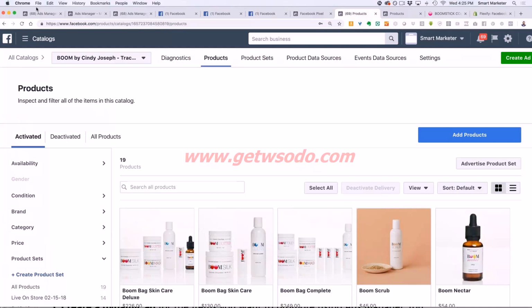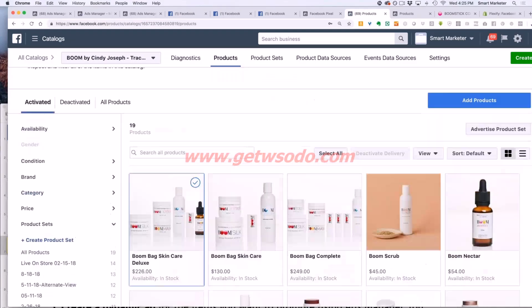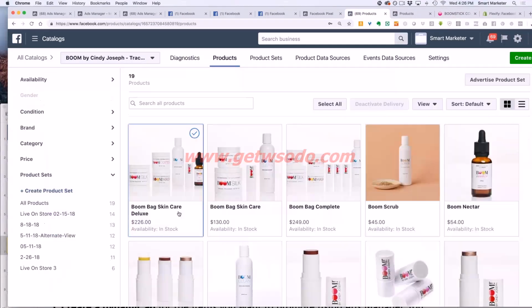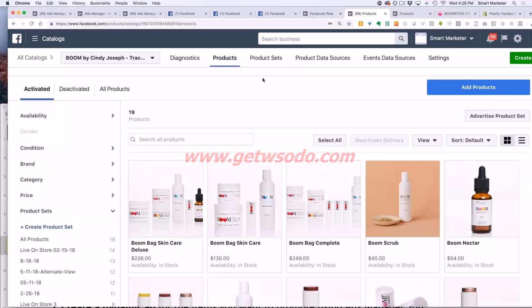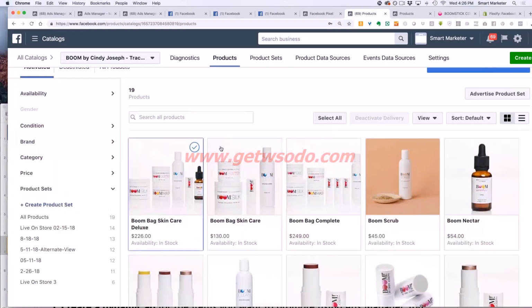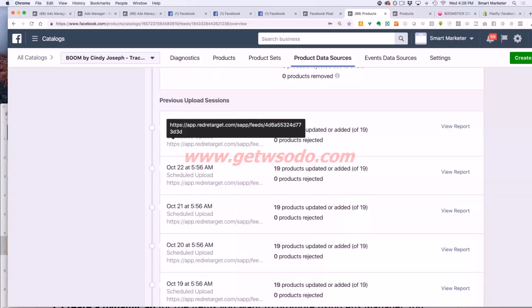Makes sense. And Andrew asks, if we already had a catalog set up, would you still recommend an app like Flexify? So if you already have a catalog set up and you are sure that your products are regularly being updated in here, because the thing about a feed from one of these apps is anytime you change the product name, the main image, the price, the availability, it will automatically update as you see here in this product data sources. It's going to upload every day and get all the relevant information.